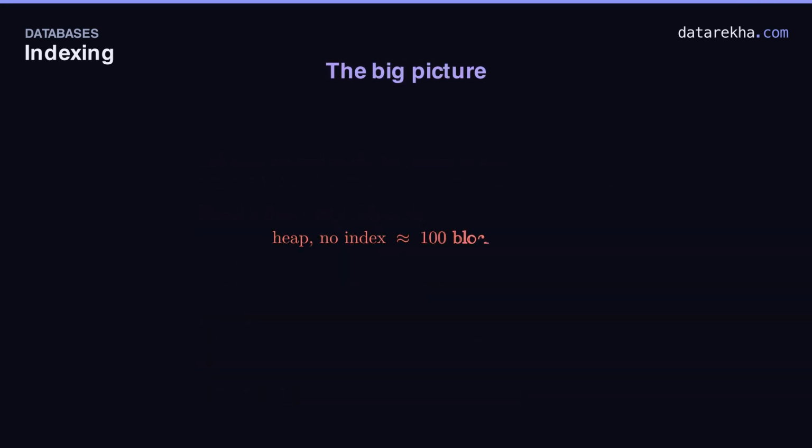Let's lock it in with numbers. A heap table of 200 blocks with no index averages 100 block reads. With a sorted file and an index, the same search takes about 5. 100 versus 5. That is what an index buys.